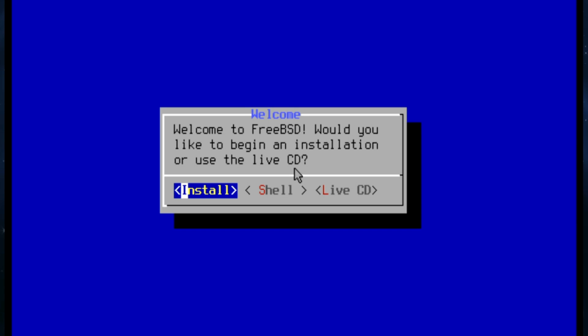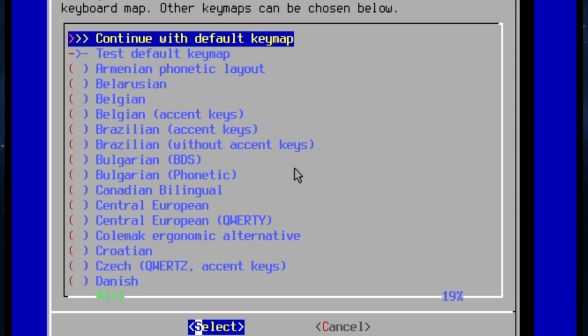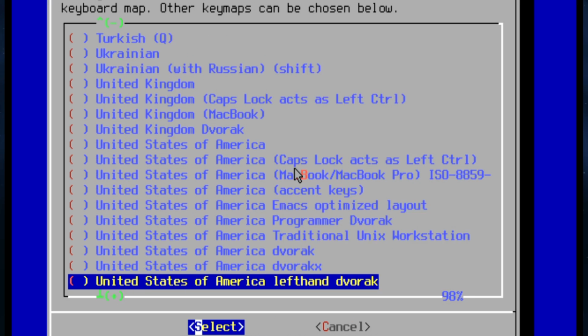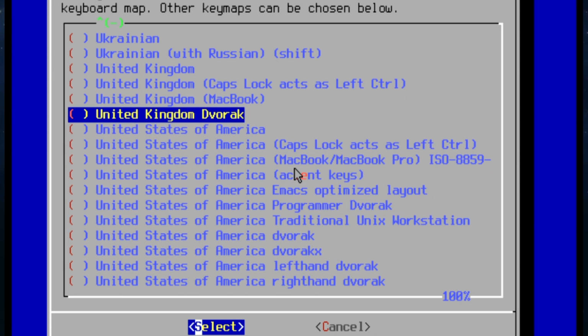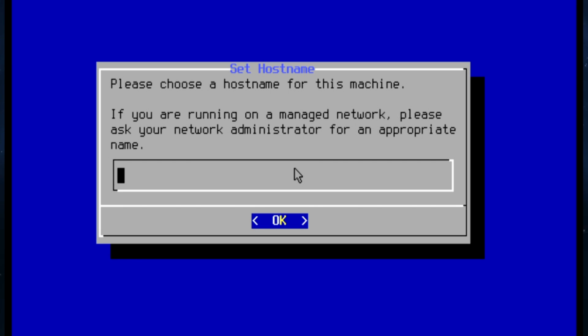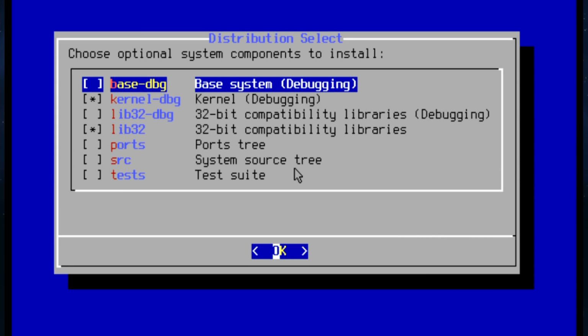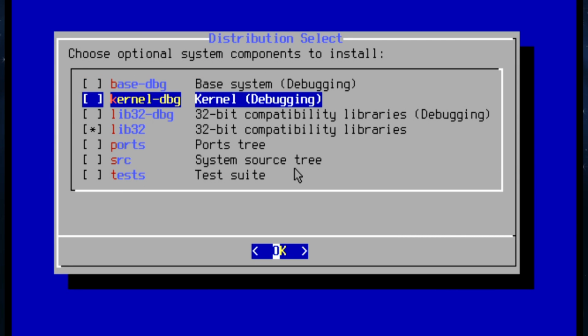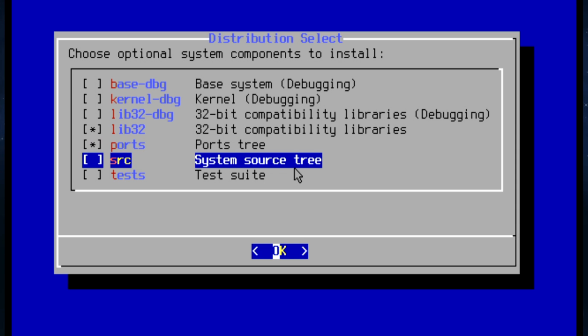Okay, well, actually we've seen this 1,000 times before, but I'll go through it anyway. So we get to the install, we've got the install, shell and live CD. I'm obviously going to press install. Going to go down and select the UK keymaps and continue with that and give it a name. In this case it's going to be test. Very original, but it serves a purpose. I'm just going to deselect kernel debug and select ports and source.